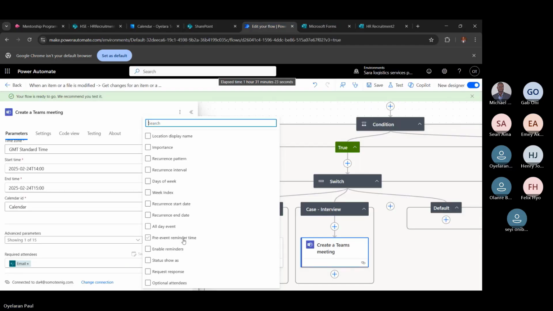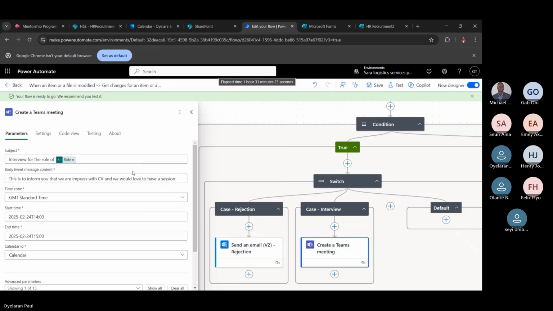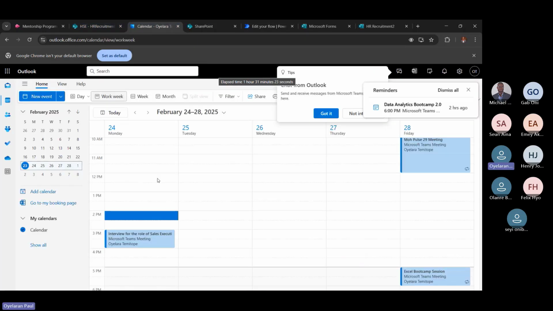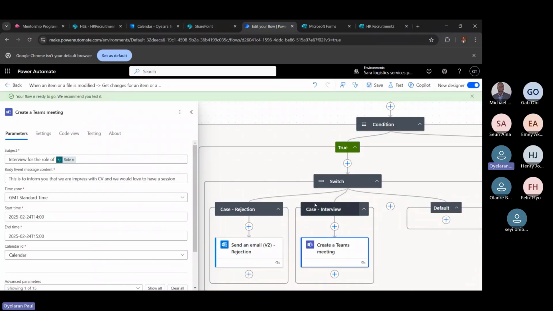notification on my email, right? Yeah, either your email or on your Teams or calendar. Interview for the role of sales executive, I got it. Yeah, on the email. Great. Yeah, it's on my own calendar too now. Can you see? It's taking time to actually load. It's on my own calendar too now. So this is the end to end of it, right?